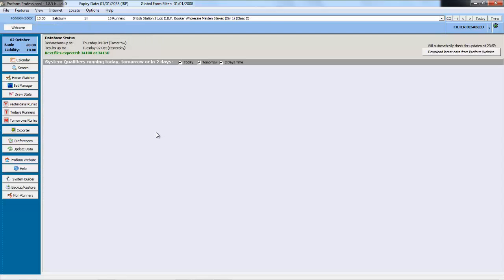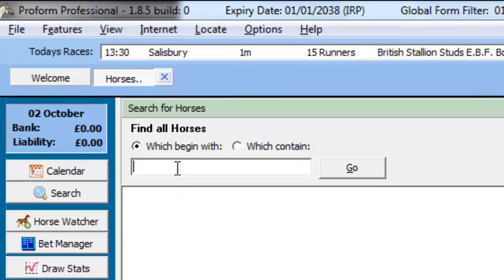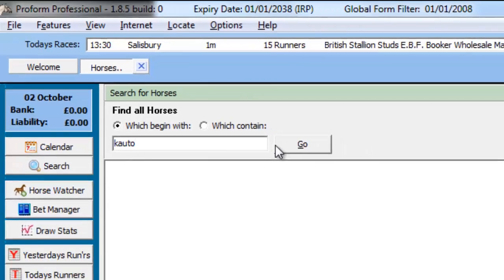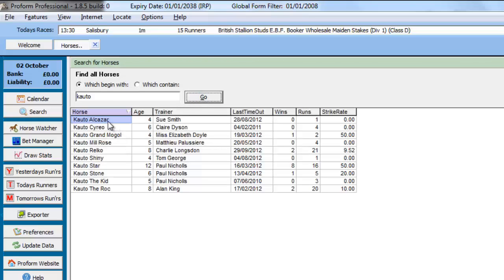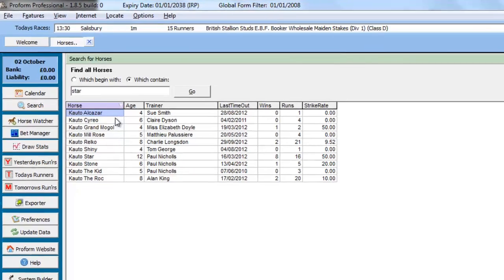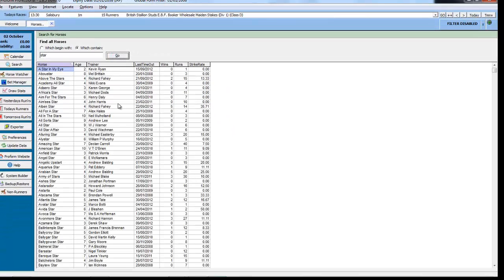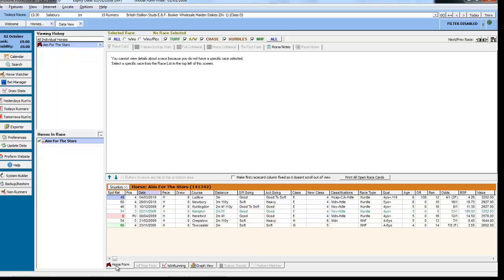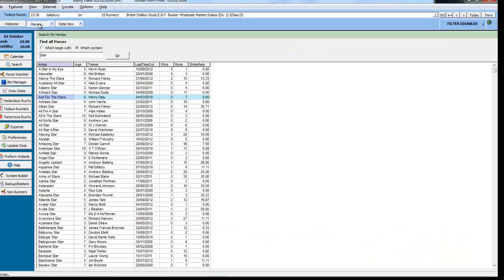So the final way of navigating the form book would be to search for a particular horse you're looking for. If you click on the search button and then choose horses, you can then type in a partial horse name. So you can do begins with, and if we do begins with and then Cato, we'll get all the horses up that begin with Cato. Or we could have chosen contains and then put something like star in, and this will show us all the horses which contain star in the name. You can then double click on any horse, click its name, and it's dropped into the form book so you can look at its form. So that's just a further way of navigating around the form book.